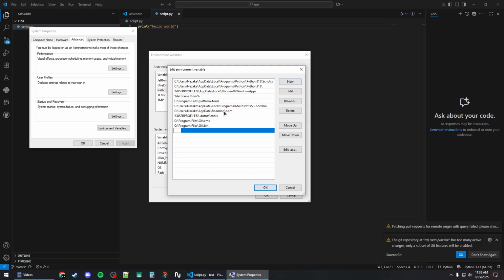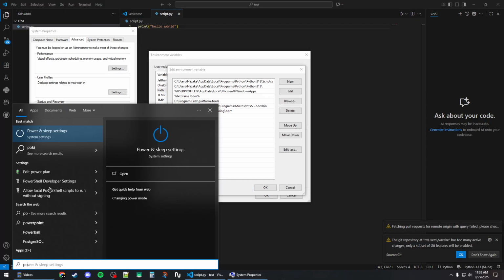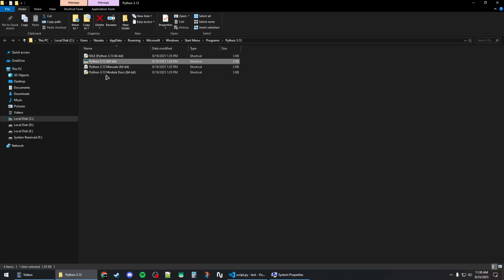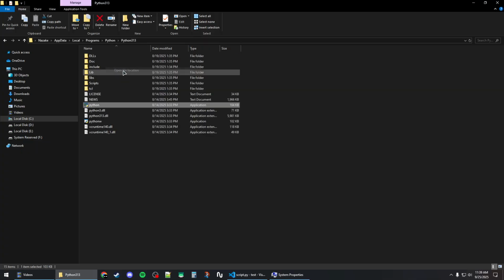So by clicking the new right here, and then you will need to paste the Python path, which you can find by clicking on the start button and then searching for Python. Right click on Python and then open file location. Now when you see it something like this inside the start menu, it's not the actual path of Python. Right click on it again and then click on open file location.